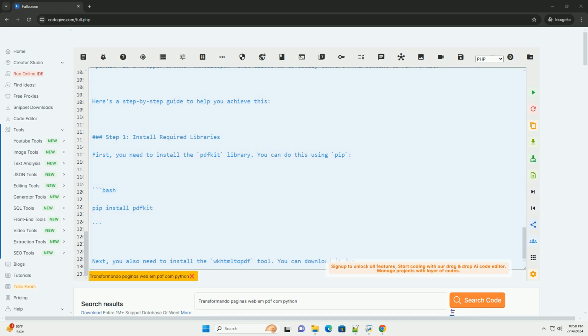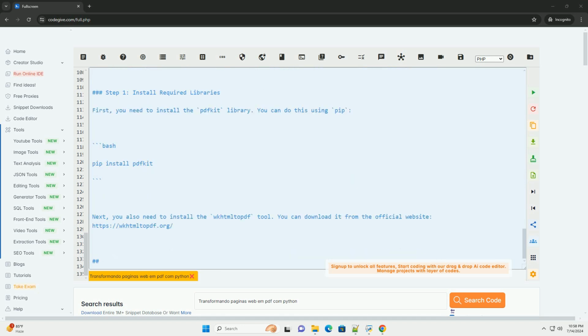By following these steps, you should be able to convert web pages into PDF files using Python with ease.